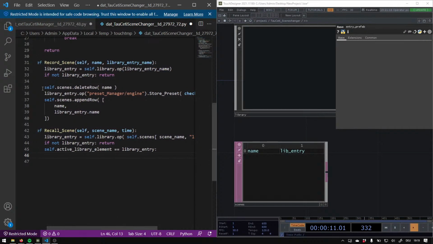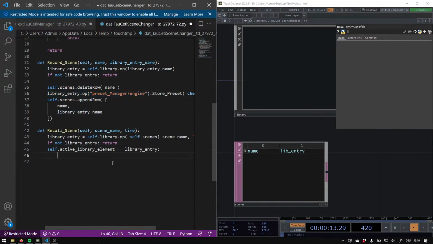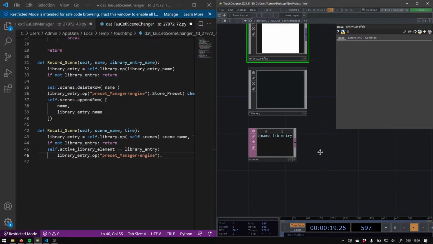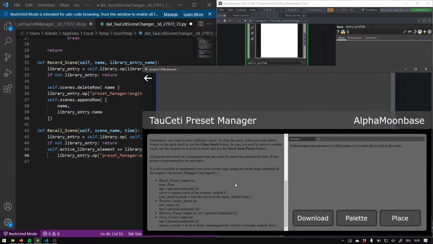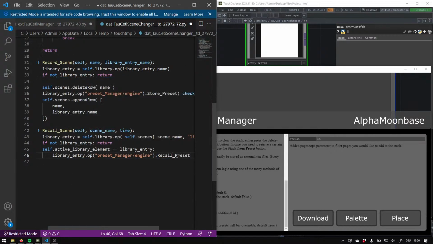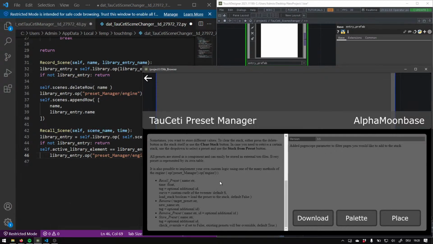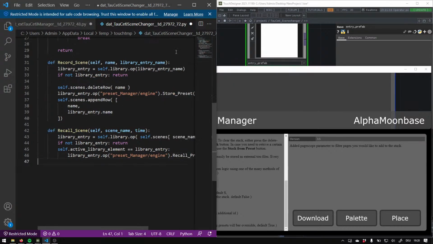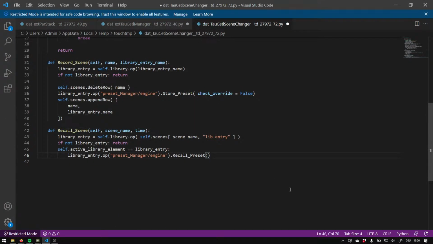We are going to say library entry engine. We can simply check here, we can ask a recall preset. Recall preset. How much is it? It's like name and time. And we also already do have the name, and it's the scene name, and the time is simply the time.